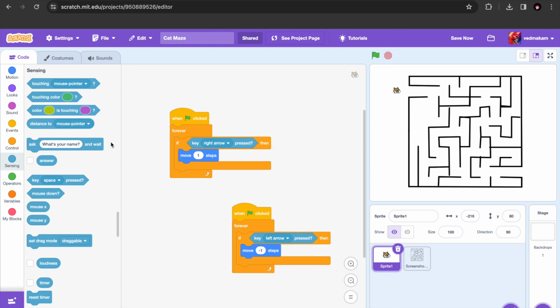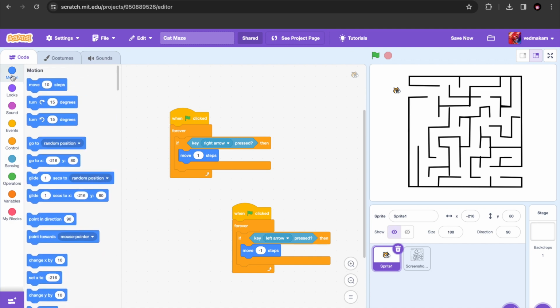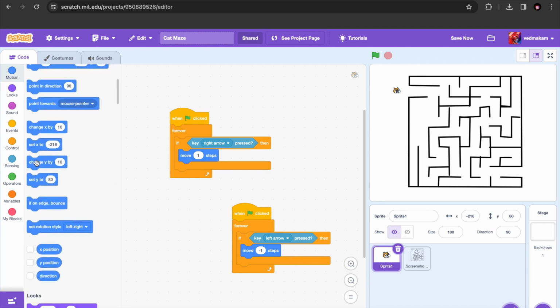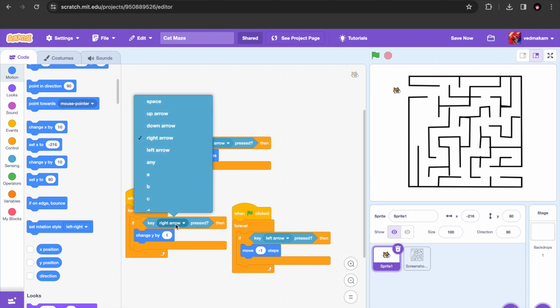Now to move down and up we have to use the Y. Sorry, only the Y. Now we can use the change Y by 1 only, and we'll just duplicate this code, remove the move one step and keep change Y by 1 and keep the up arrow.